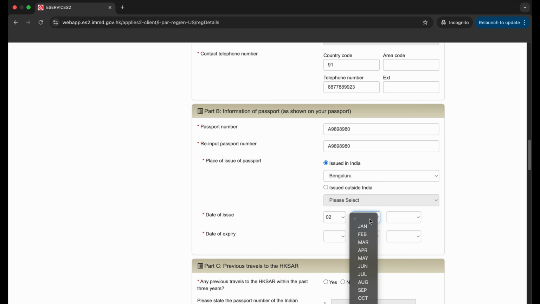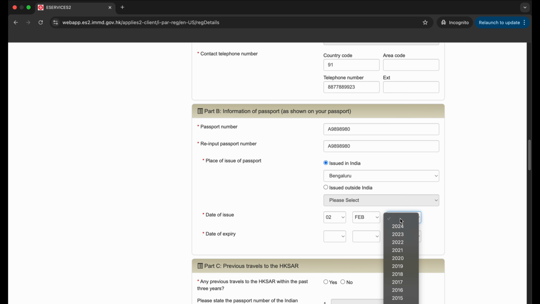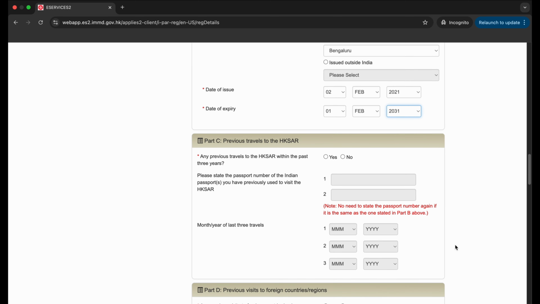Then we give our date of issue of the passport, that is again mentioned in the passport. You can find all those data very easily, and the date of expiry of the passport. This needs to be at least 6 months afterwards, from whenever you are going to apply for this. Now the details need to be given.